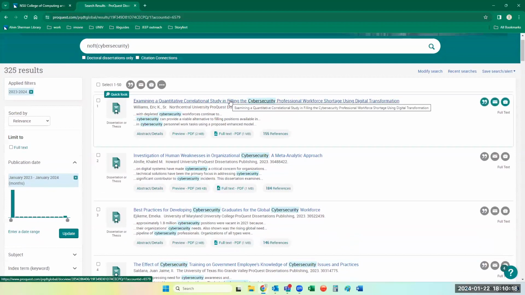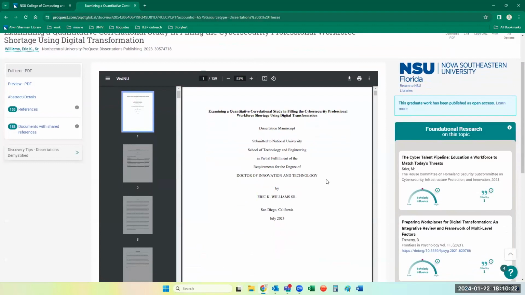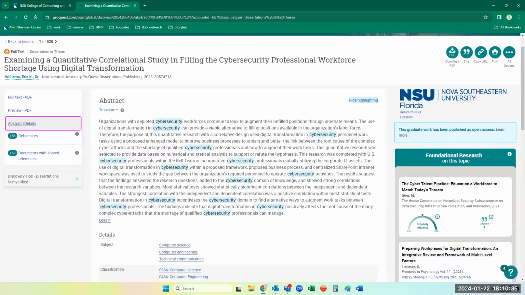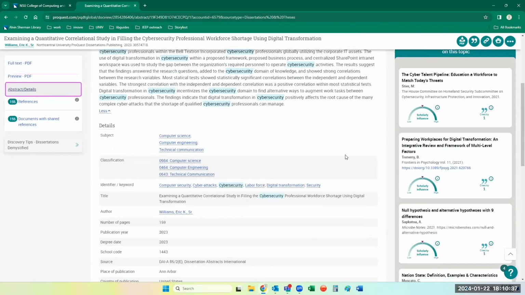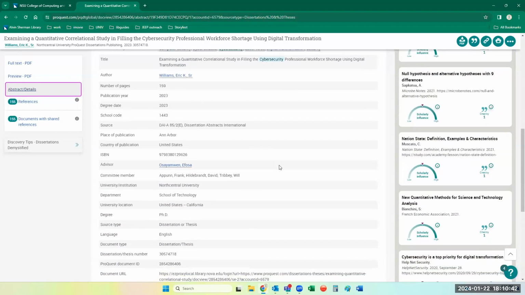When you click on the dissertation itself, it'll bring it right up for you. You can go through it, or if you want, you also have the option to look at the abstract to see whether this is going to be the dissertation you need to look at. It gives you your subjects, your classifications. It also tells you the author and tells you where it was published and what school.